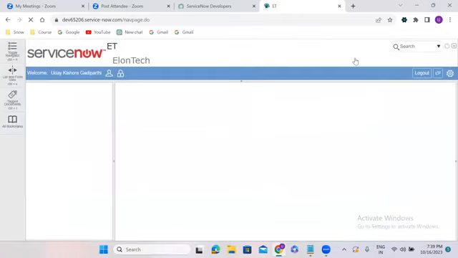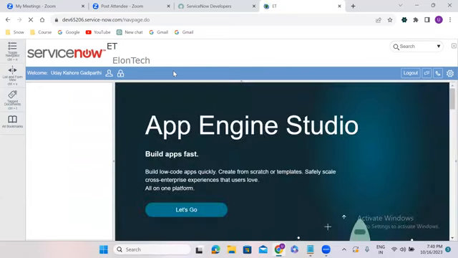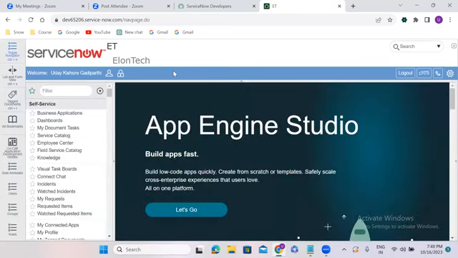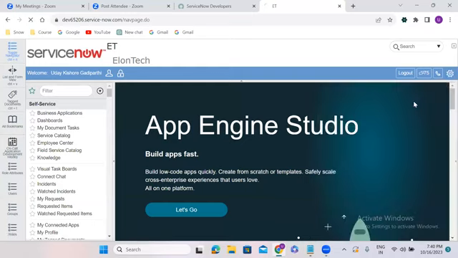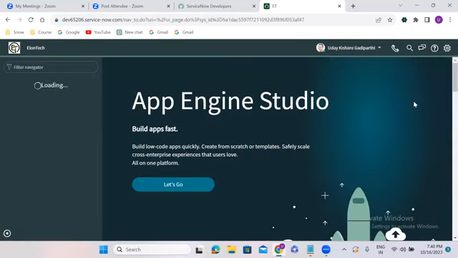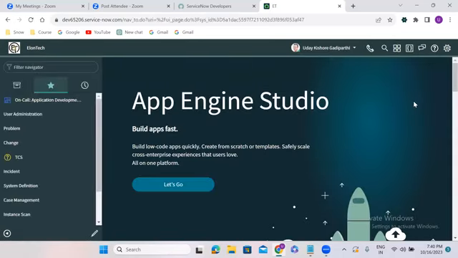Okay. So currently we are on UI 15. The UI 15 look and feel is something like this. When ServiceNow was started, the UI was something like this. Now we are on UI 15. If you want to switch back to UI 16, you just go to the settings icon and click on switch to UI 16. So you will be navigated to user interface 16. ServiceNow UI 16 user interface is something like this.